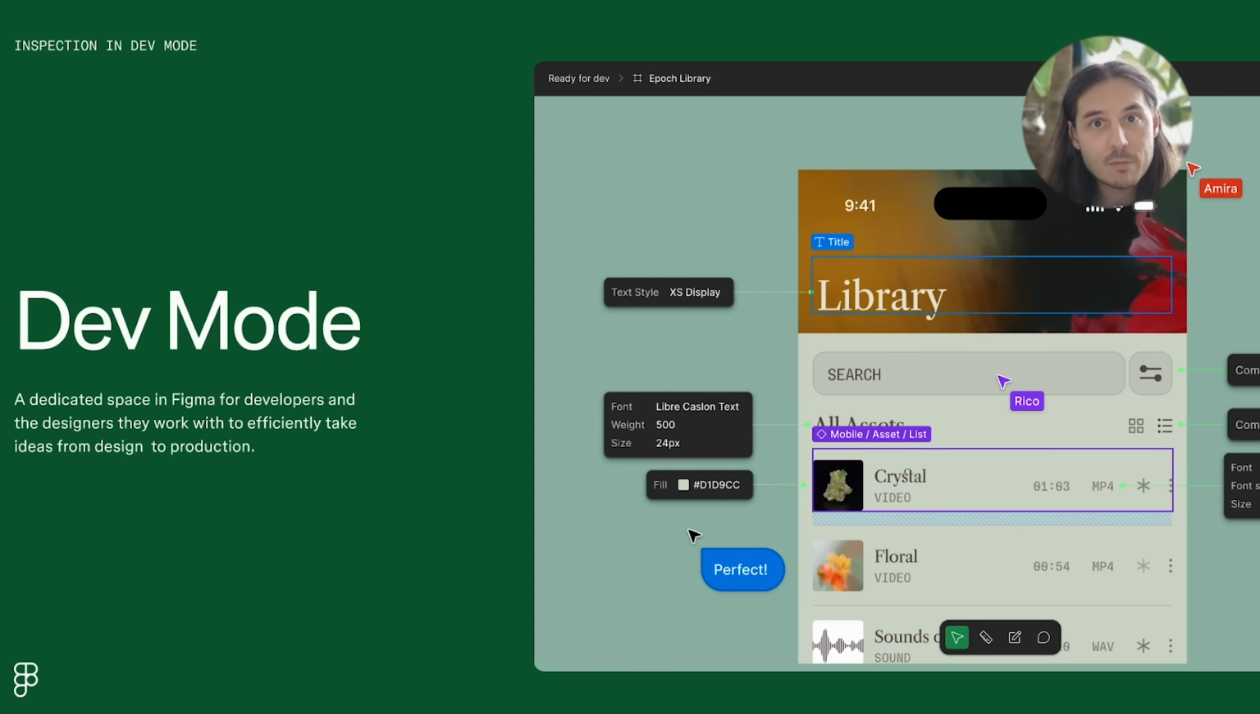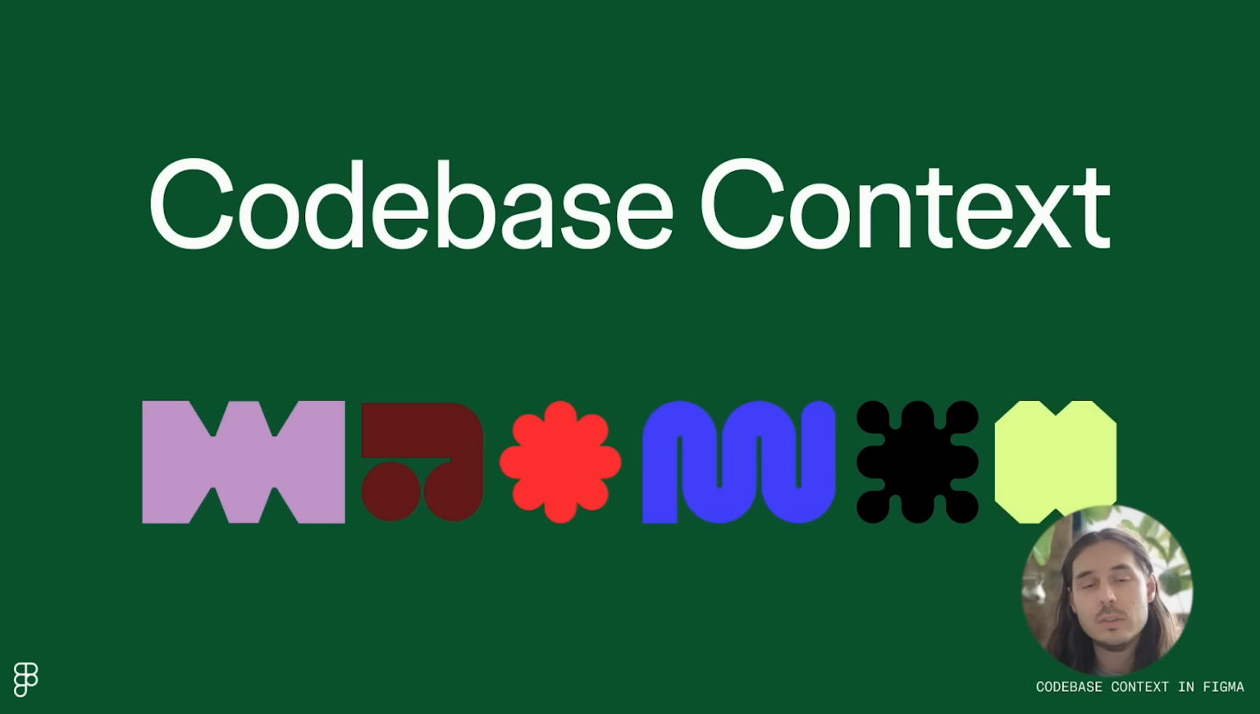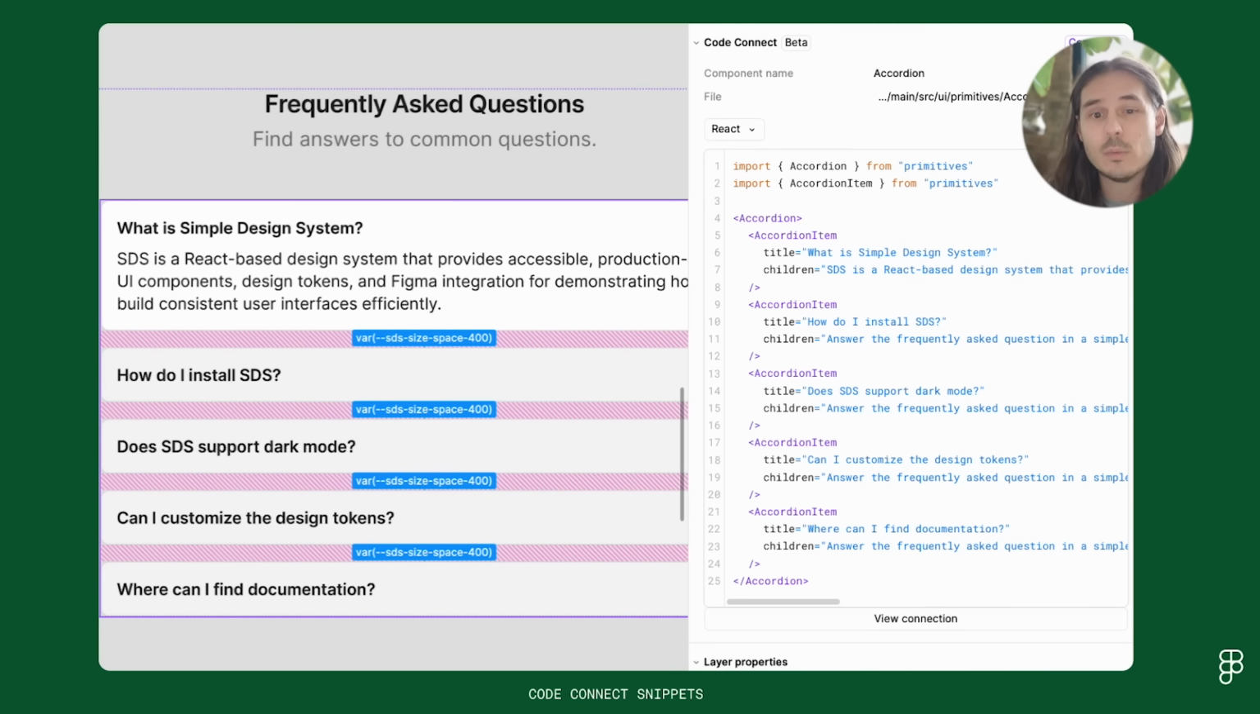We're going to be talking about Dev Mode today, and Dev Mode is a dedicated space inside of Figma with the developer perspective in mind, and designers come into it to work with developers to efficiently take ideas from design to production. How you do things inside of Dev Mode, and we're going to get to some examples of this in just a second, we have codebase context inside of Figma. So Figma isn't just a place to only think about design, it's also a place to associate some of those things that are in Figma with things that are in code. And there's a couple different ways we can talk about it.